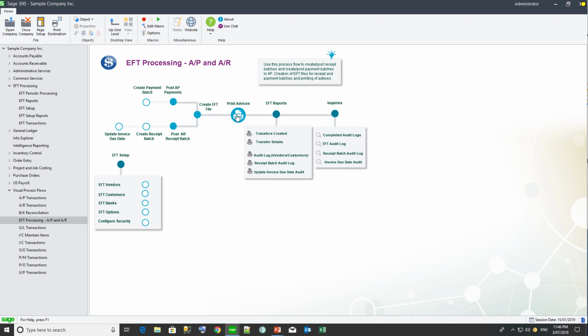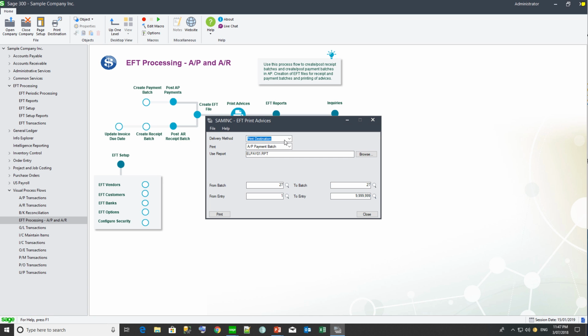And now we could go ahead and email the remittance advices. So again, we would say it's from an AP payment batch. Here we can choose the print destination, which would default to print preview in my case. Or we could say vendor or customer, and it'll pick it up off the EFT vendor or the EFT customer. For an AP payment batch, the Crystal report defaults to what's been set up in EFT options, but we could change it if we have the security clearance to change it.